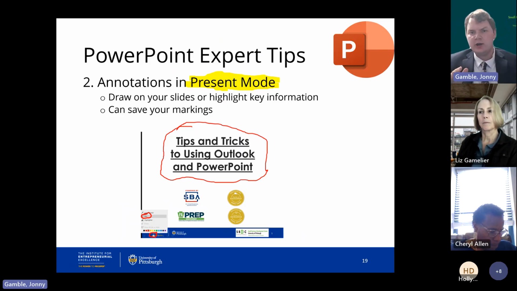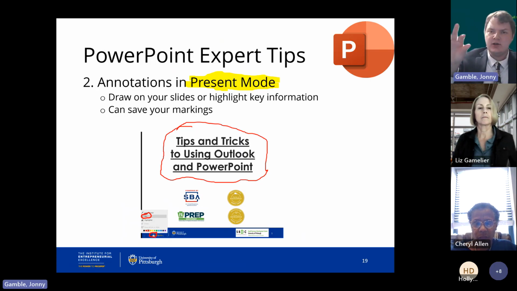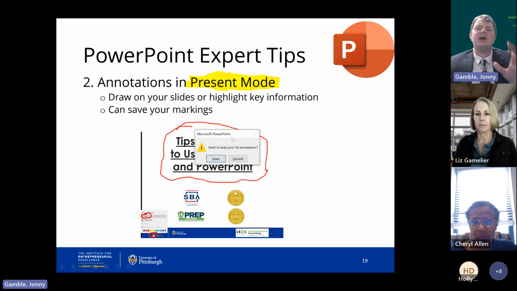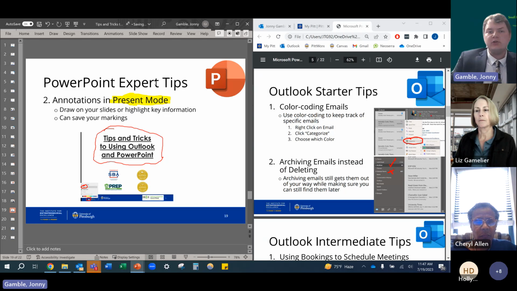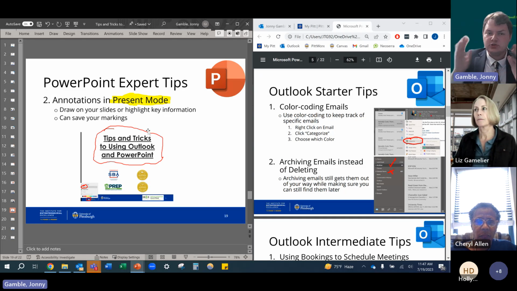What's also really great is that you can save these markings. That red circle I drew around tips and tricks, or that highlighting I did in present mode, doesn't just need to be for those people who view that presentation itself. If I exit out of the present mode, PowerPoint is going to give me this pop-up asking me if I want to keep my ink annotations. If I click keep, even on the edit view, that highlighting and that circle will still remain on the slides themselves.